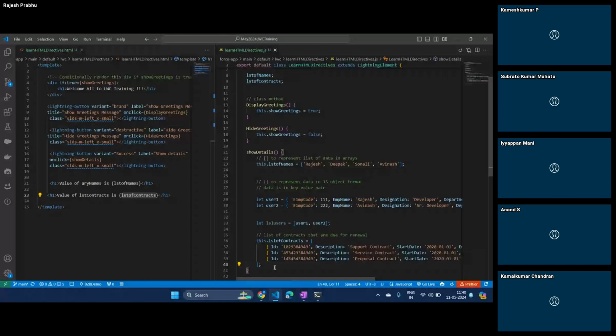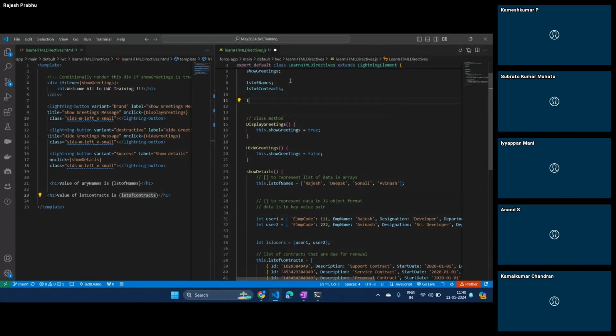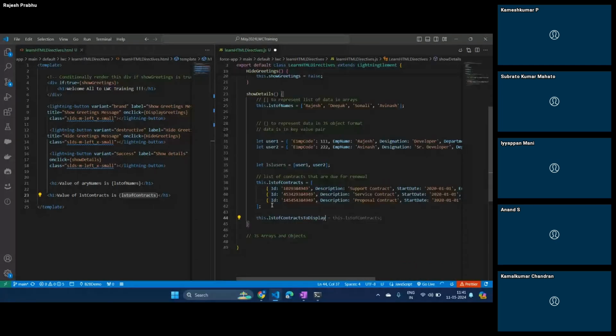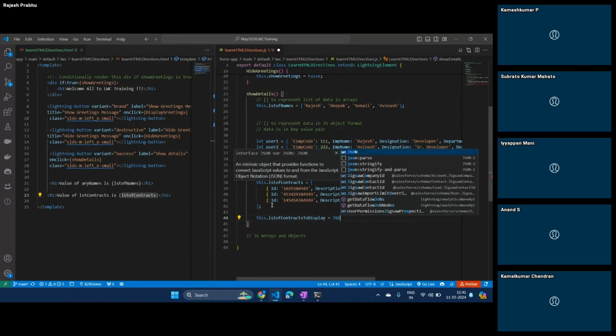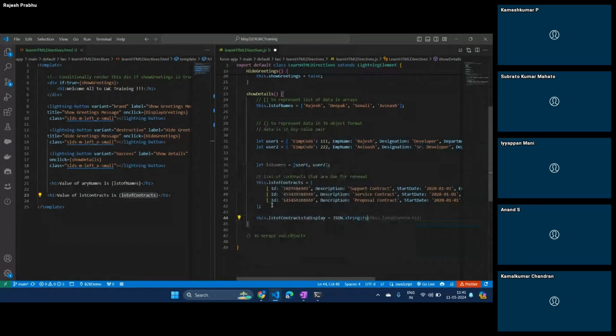then show it. So what I'm going to do is I'm going to have a property with the name list of contracts to display. Okay, so I'll copy this. I'm going to use it in the code. How do I use it? We always have that property with this keyword, right? List of contracts to display is equal to. Okay, we'll just say JSON.stringify. That's the method. So which is the data that I wanted to convert into a string?